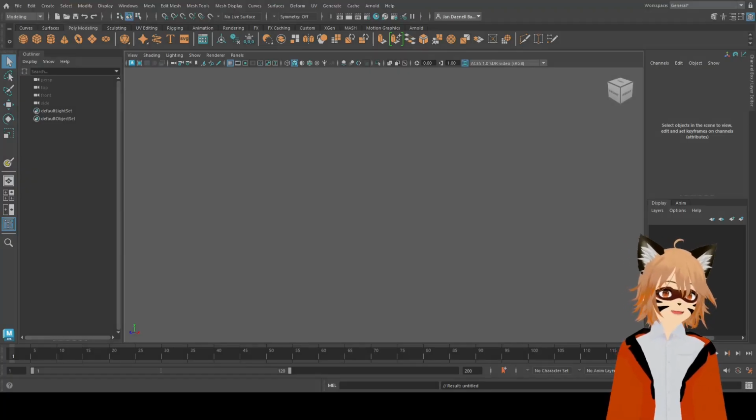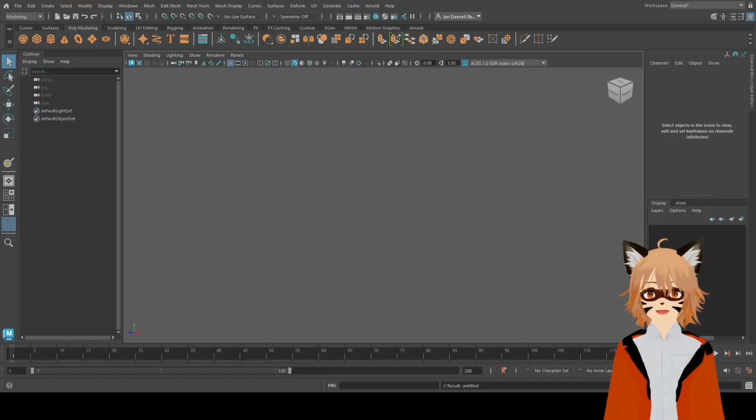Here, we will be able to learn how to create a very simple low poly character in Maya. And you will also be able to learn how to use the interface, even if it's just a little. You'll also learn how to import a reference image to Maya so that you can use that for your project. Okay, now let's get started.